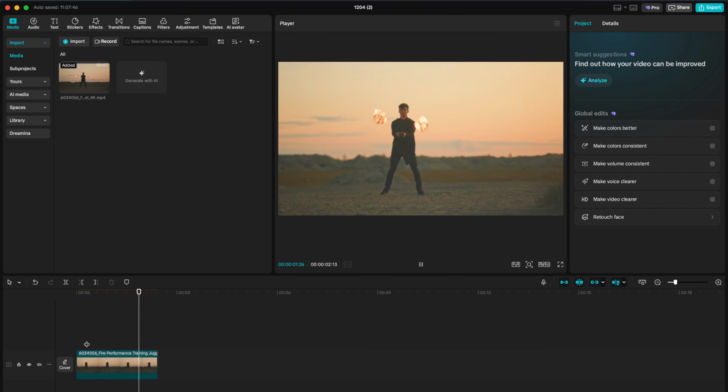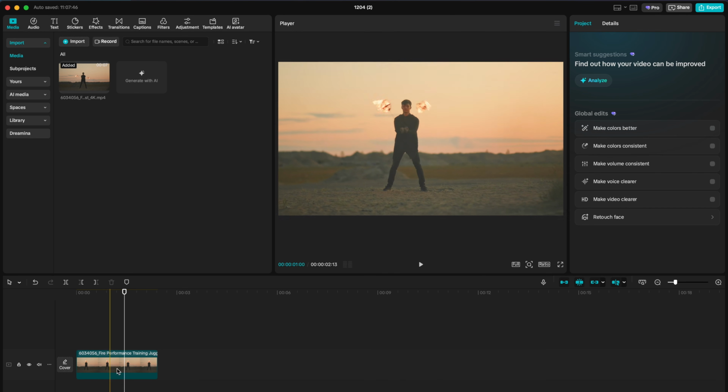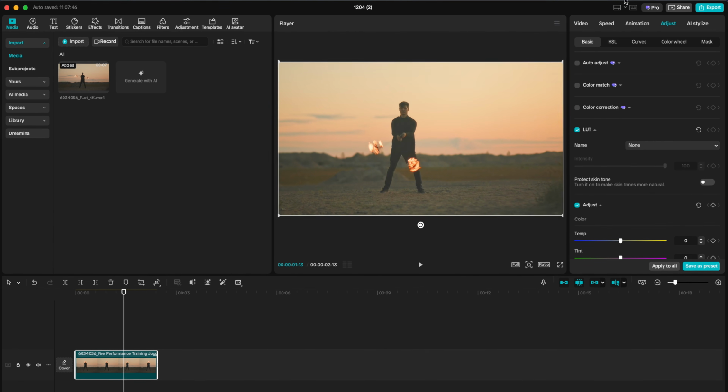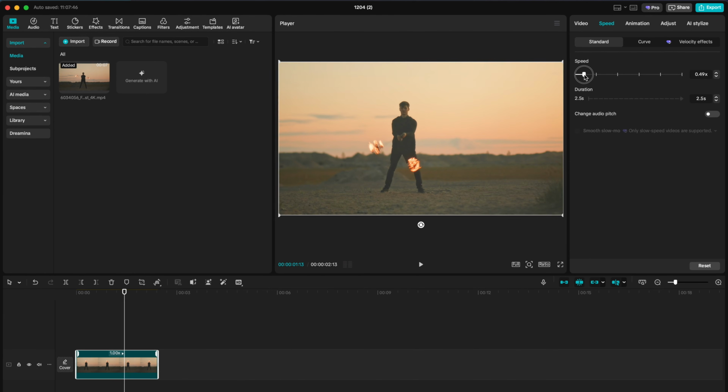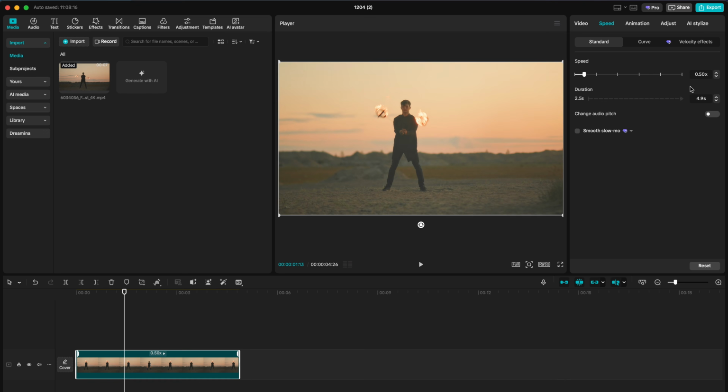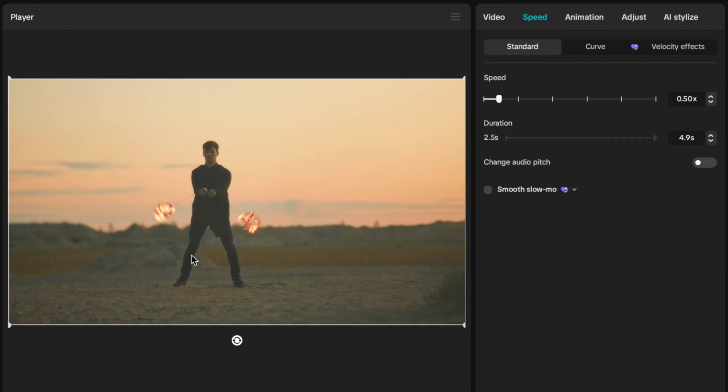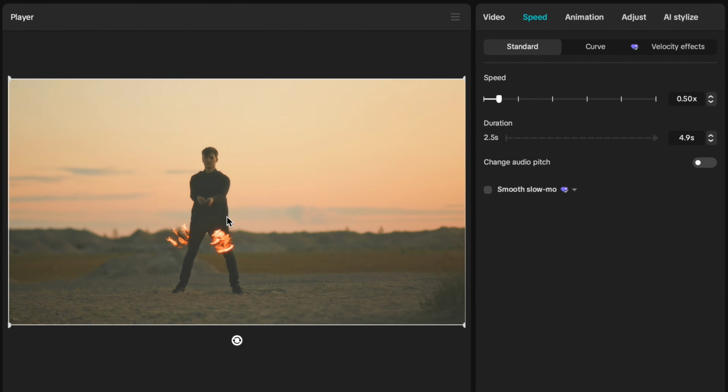Here we have a video of someone doing some fire dancing, and all we have to do is select on that video, go to speed, and start to turn down our speed. By selecting 0.5, we've essentially slowed down that clip by 2 times. And when we play that, you can see how choppy and just unprofessional this looks.